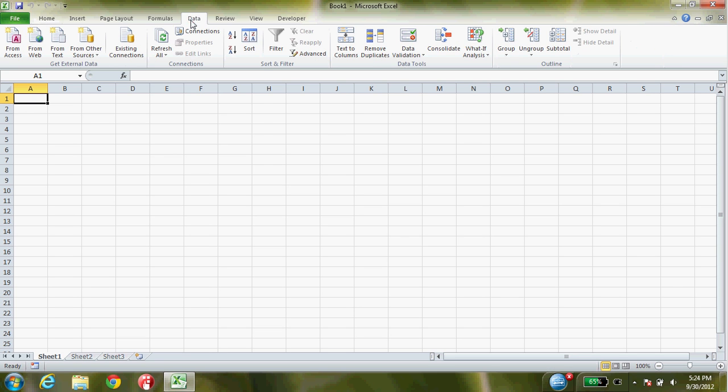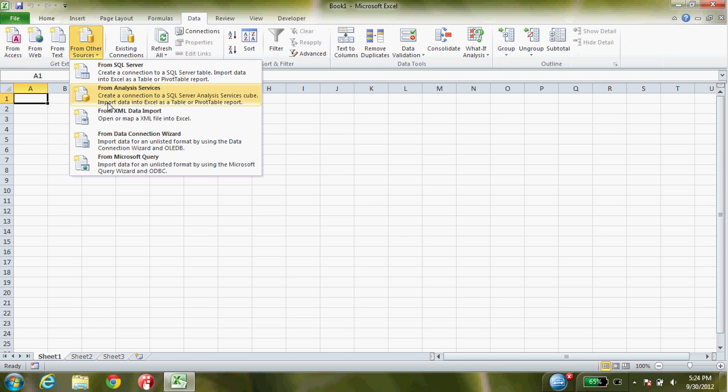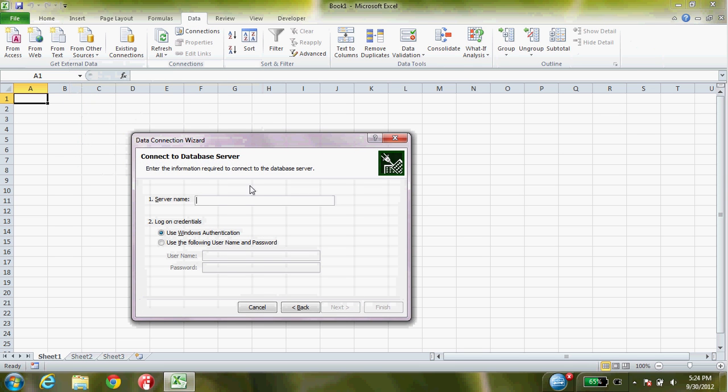Go to the Data tab. From Other Sources, choose From Analysis Services. In this window, we have to insert the name of the server, which in this case is localhost, and we have two options in order to connect to the server: Windows Authentication or typing in a username and password. We will leave the default selection and hit Next.